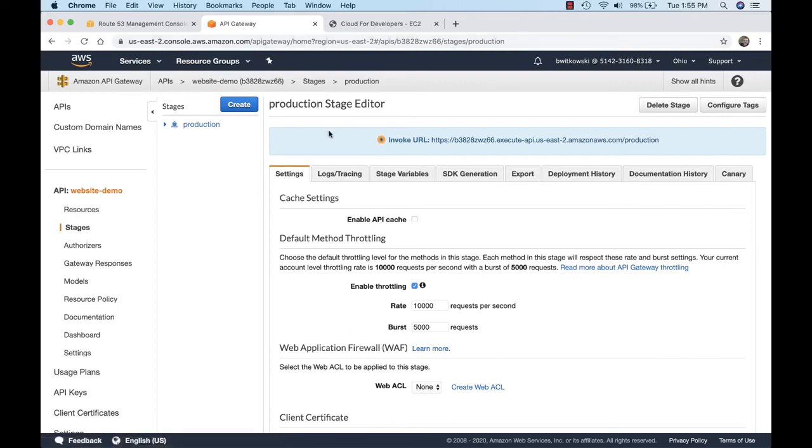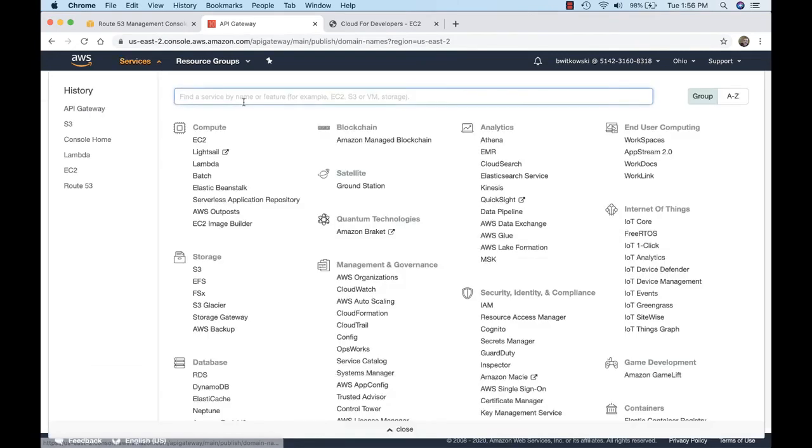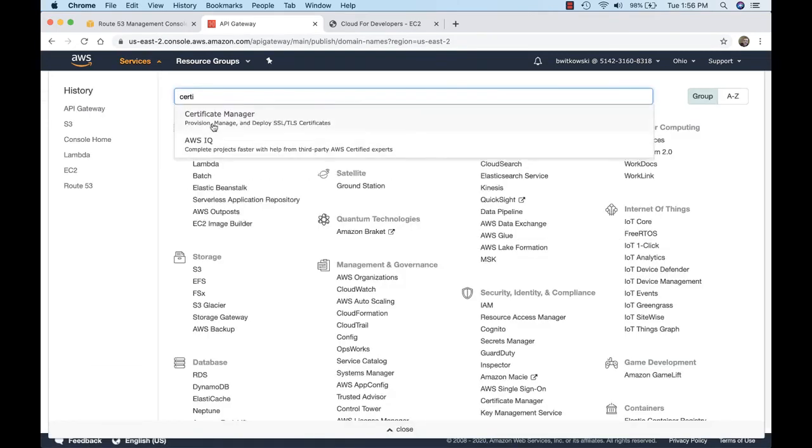Within API Gateway, I have to have a custom domain name, and the custom domain name has to match the domain name that I have registered within Route 53. I can make it a subdomain, which is what I want to do in this case. So I want the domain name that I'm going to use for this API to be api-brianwitkowski.com. I want to create that custom domain name. In order to do that, I'm going to need a certificate. So I'm going to go ahead and open up the certificate manager.